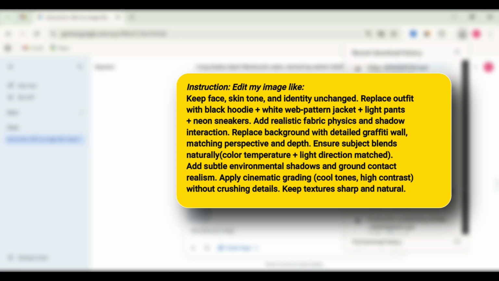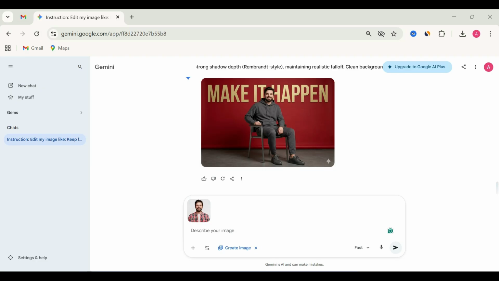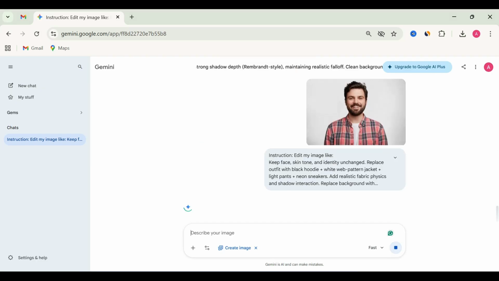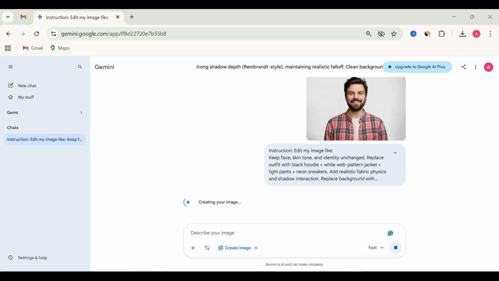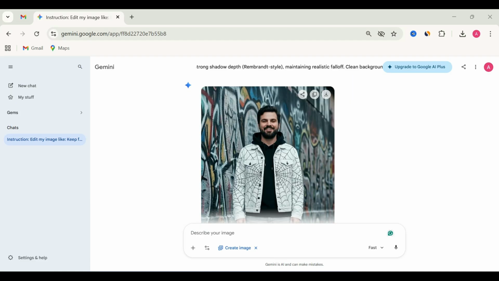Now it's time for prompt number 5, which is streetwear graffiti scene. We will upload the image, then paste the prompt and hit enter. Here you go. The streetwear graffiti scene is ready.